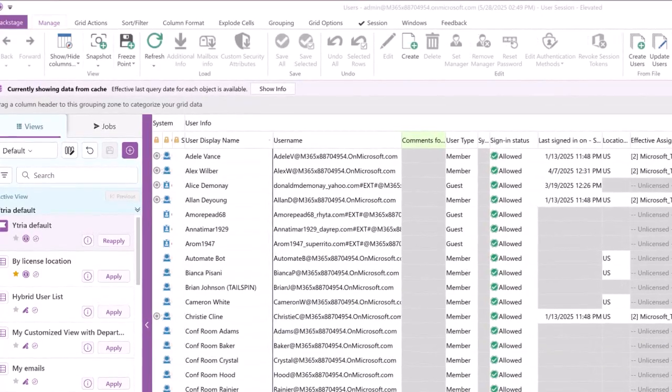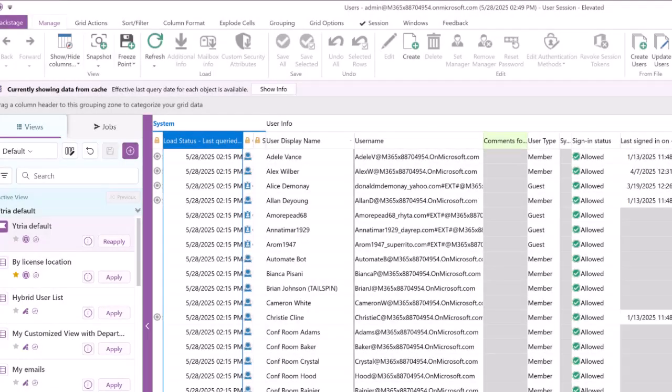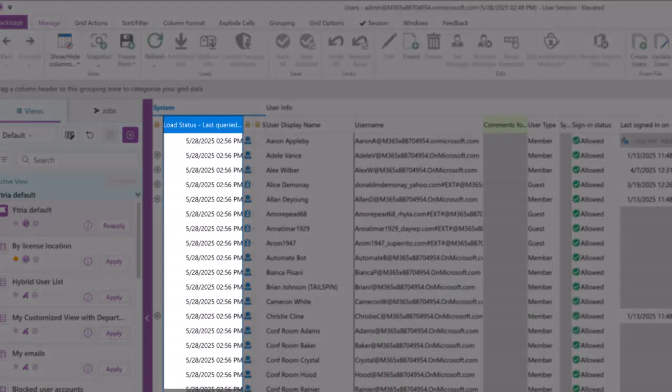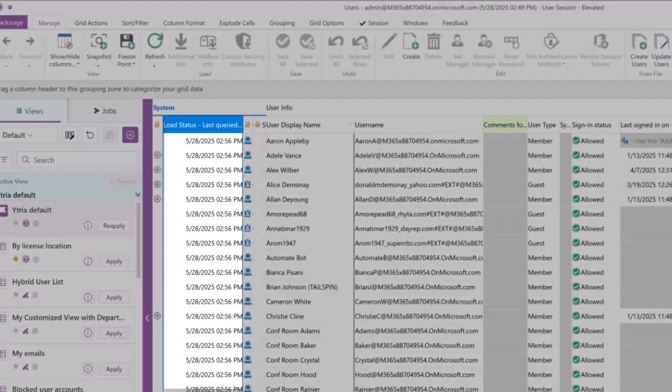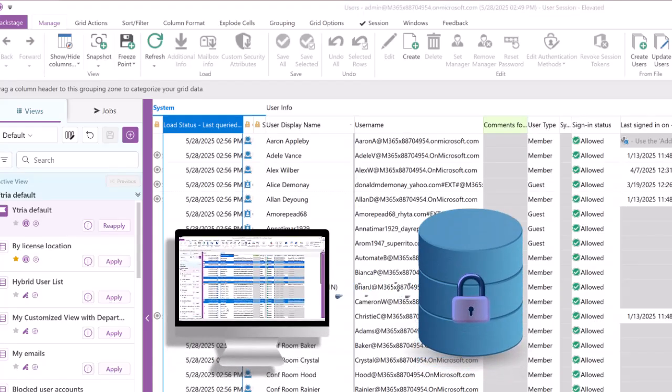The Show Info button shows me the last time the cache was updated for each object. I can hit the refresh button at any time to update the cache. Notice the timestamp has updated, and user Aaron Appleby now appears on the list as he was added since my last refresh. The local cache is what Sapio365 shows whenever you request information.